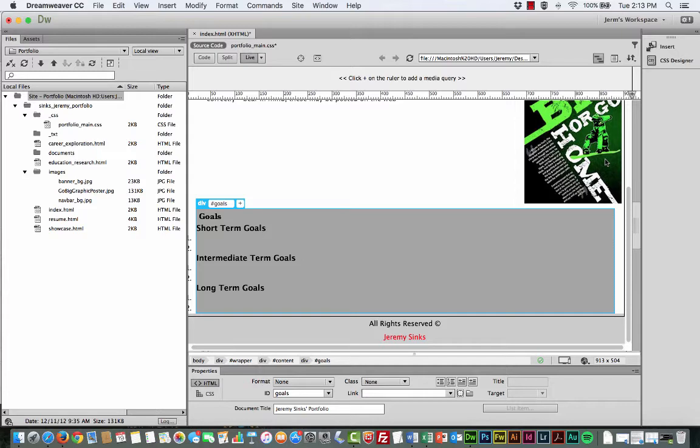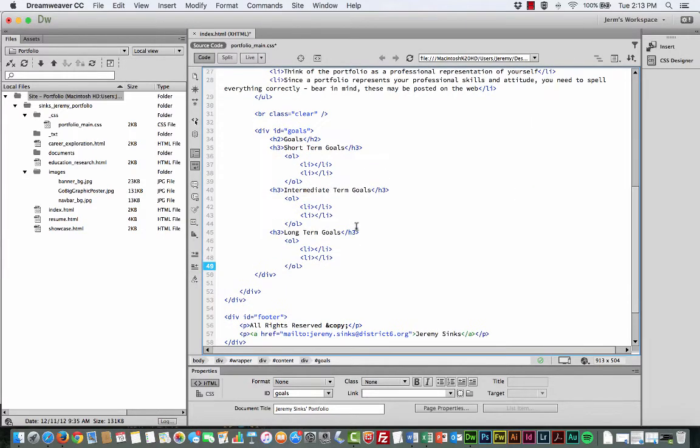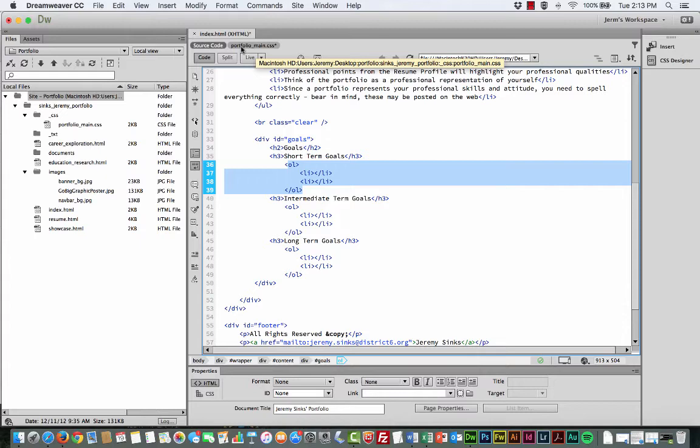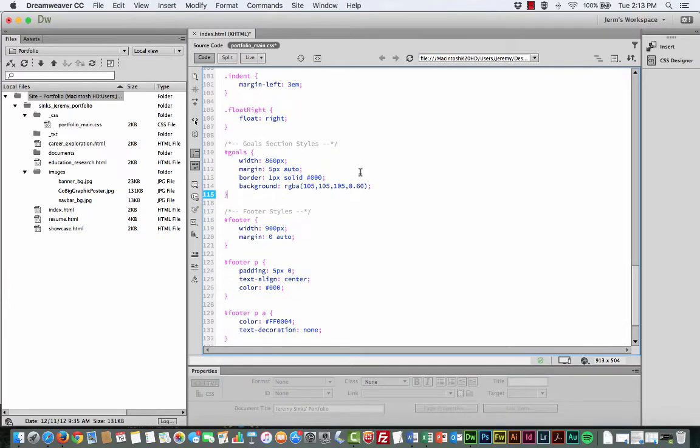So here we go. I'm going to pop back into the code again. So we're going to actually go back and style these elements. So we have an H2, an H3, and an ordered list. Okay. So I'm going to jump back to our portfolio main here.